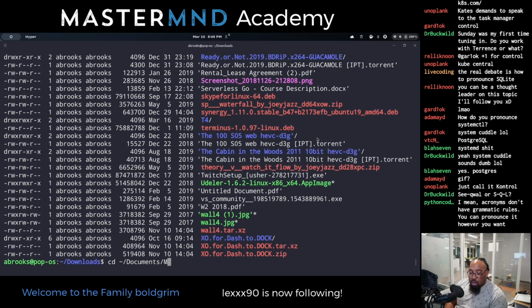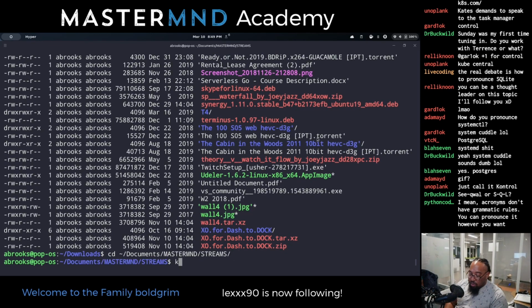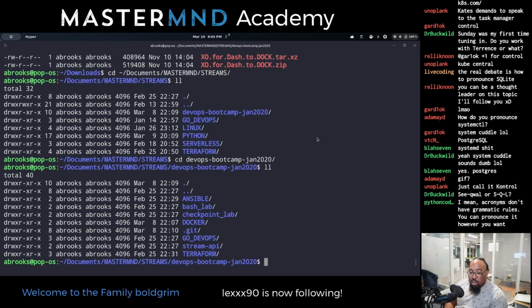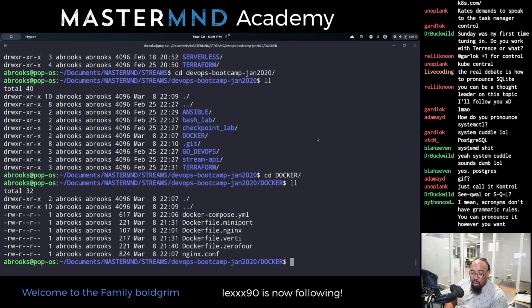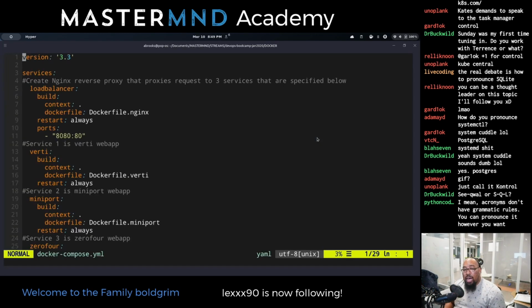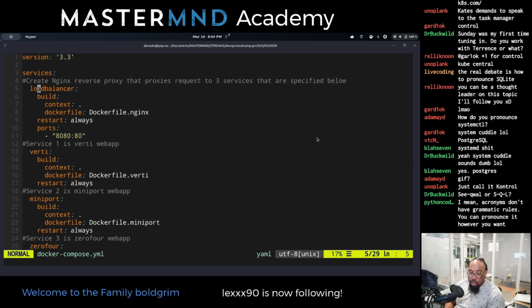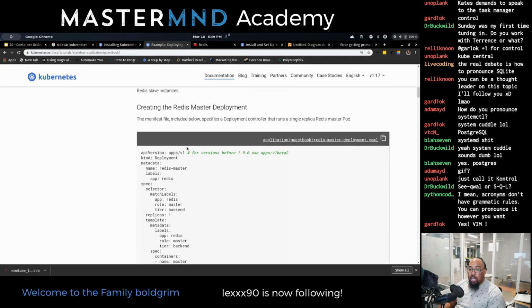The documents, mastermind, streams. I always forget. I'm never going to remember the full file path. DevOps is because we just do random stuff here. Docker feels right. All right, docker-compose.yaml. So we've got some YAML here. Nice clean YAML here. And if we go up, we've got some YAML here as well.